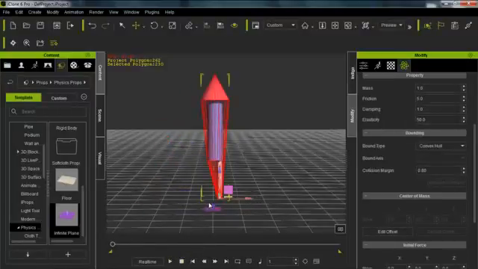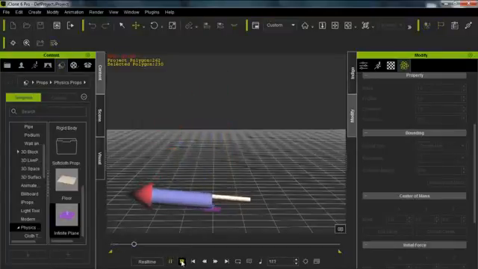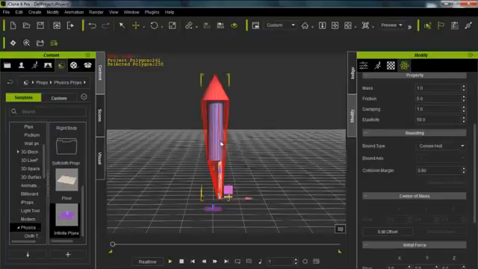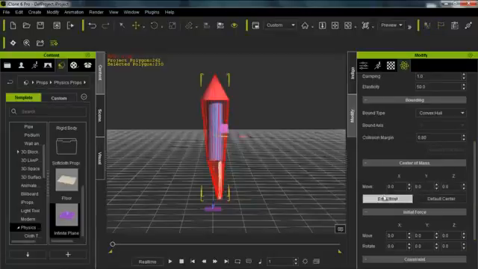And notice that when my rocket falls, it kind of slides as if the center of mass is right here. And that takes us to our next section, which is called center of mass. So what I can do right here is edit the offset of my center of mass. You can see it's currently right there. What if I wanted my center of mass to be a little bit lower, maybe down here? Let's go ahead and try that.